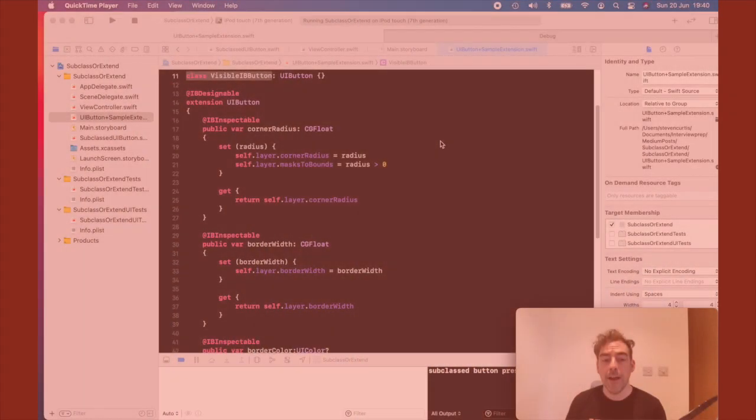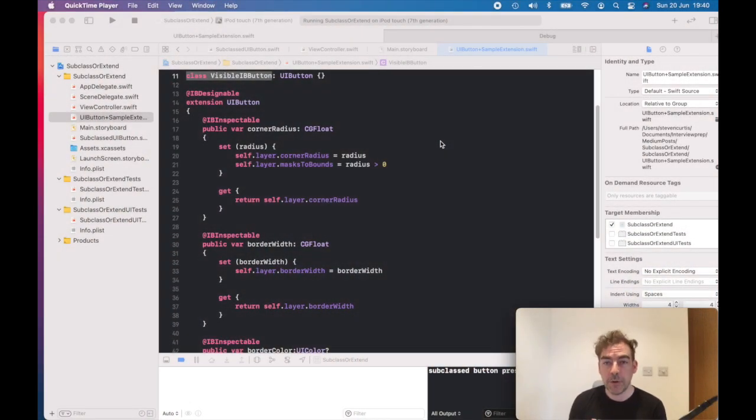If you're starting a new project, you'll quickly need to either subclass or extend your classes. How do you know which to choose? So this is a quick example of subclassing against extensions.